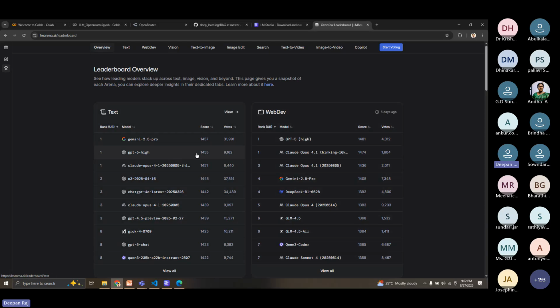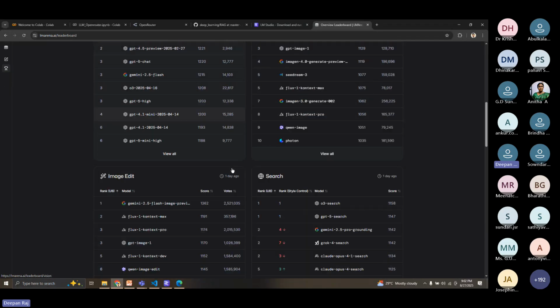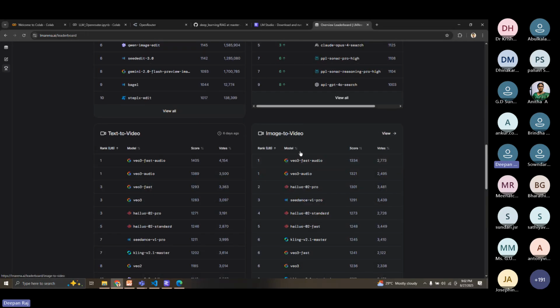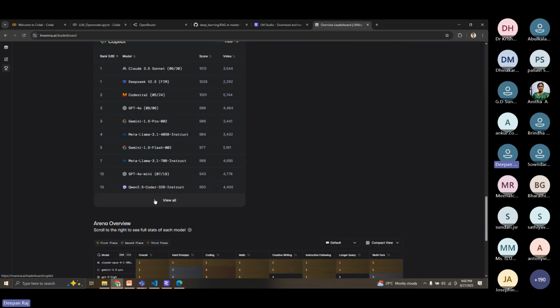You see that GPT-5 came really recently, but still Gemini 2.5 Pro is doing a very good job. Web development, GPT-5 is doing a very good job. But Claude, usually for web development, for vision task, always Gemini is really good. Vision, text to image, all these things, Gemini is really good. For search engine, O3 is doing a good job. Gemini is not doing a good job. Text to video, image to video, Copilot. For Copilot, Claude is the best model, and then you can never see GPT-5 in this.